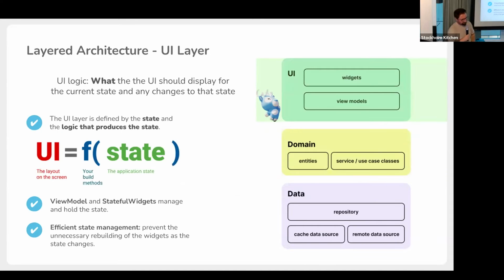Then we have the UI. We are getting closer to state management. This is what the UI should display according to the current state and with any changes to that state. This is the formulation that many Flutter developers are familiar with: you have the state, and UI is a function of your state. The function is the build method. You compose your widget tree according to this state. And we have ViewModels or stateful widgets. They are the stakeholders. Efficient state management is the one that prevents unnecessary rebuilding of the widgets with the state changes.